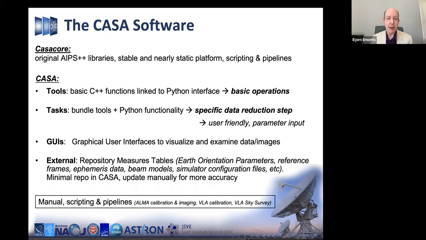CASA itself contains functionality in the form of tools, tasks, GUIs, and also an external data repository. The CASA tools are the basic C++ functions that perform basic operations on your data. If you're an expert user, you can just use the tools to reduce your data or even create pipelines and things like that. More user-friendly are the so-called CASA tasks. CASA tasks are bundles of tools and Python functionality that perform a very specific step in the data reduction. And I'll show you some examples of that later in the talk.